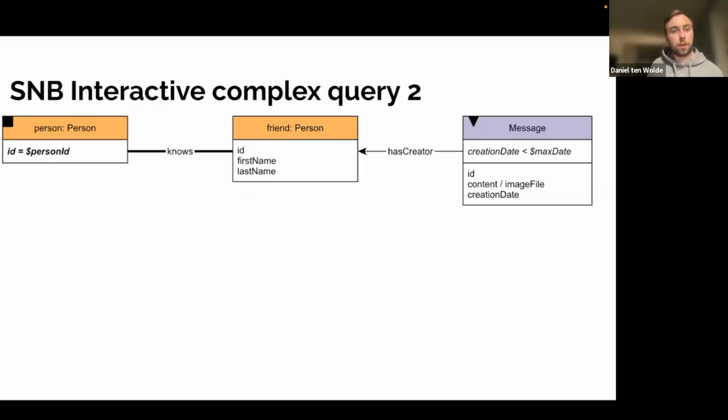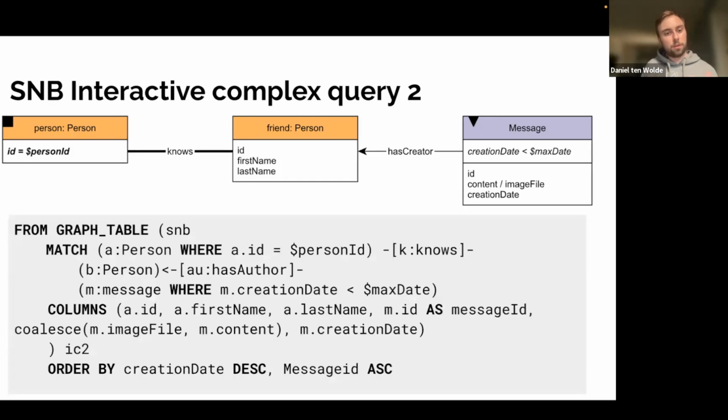So we have a couple of example queries. This one, for example, is interactive complex query 2 from the SNB. Where we are given a person ID, a person node, following a knows edge, and this is an undirected edge, to a friend, who is the creator of a message with a maximum date. So the SQL-PGQ query for this would look as follows.